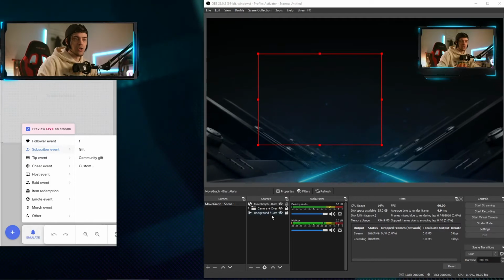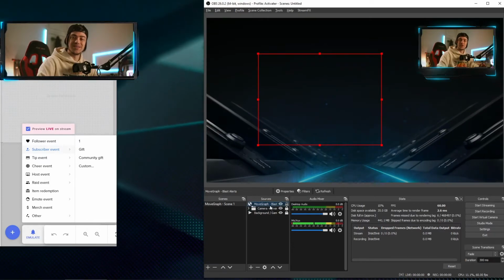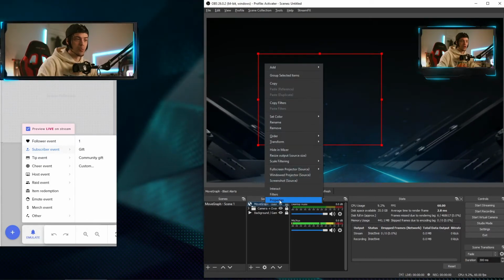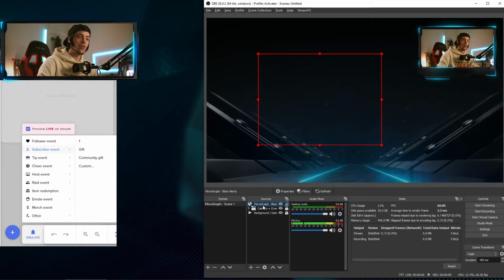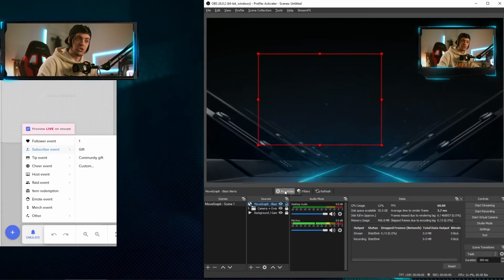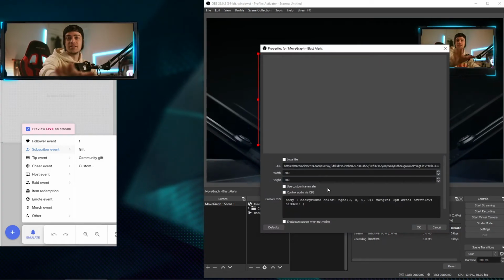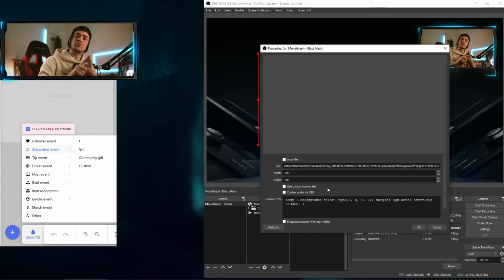So to fix our alert, you need to come back to our browser source. A couple ways to get back to the settings. You can either right click and go to properties. You can double click on it, or you can come over here to the little properties icon and just click properties.